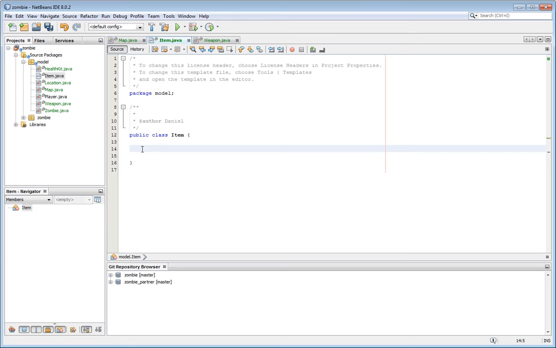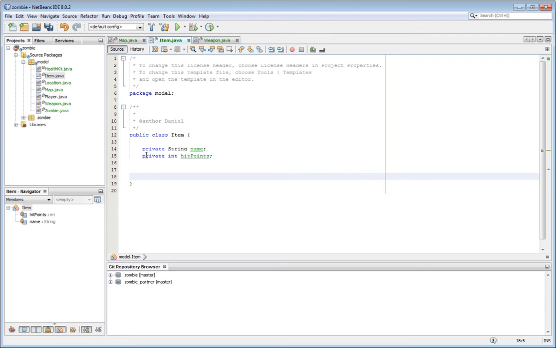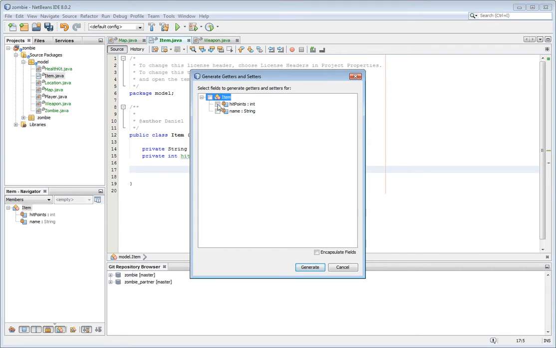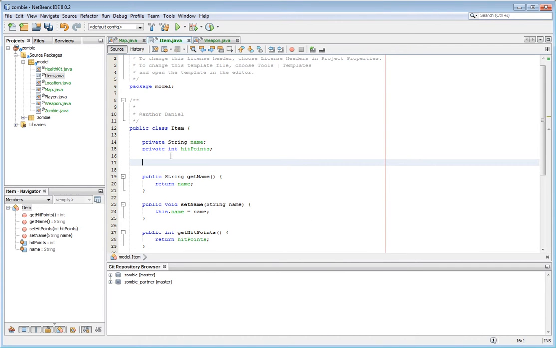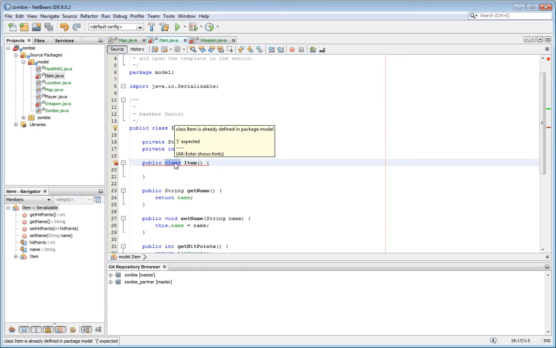So I will have a private string name, private int hit points, and then I'll add the getters and setters, and I'll add a constructor, and I'll implement serializable, and that shouldn't have a class because it's a constructor.